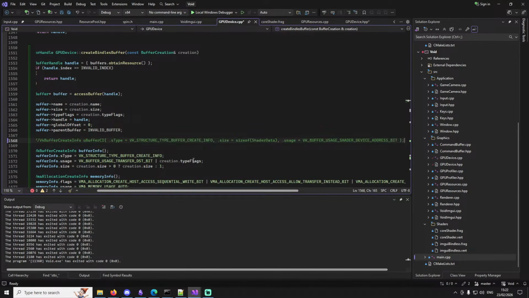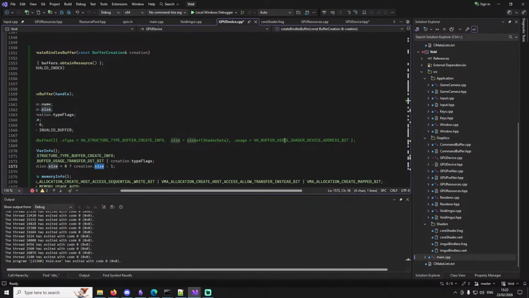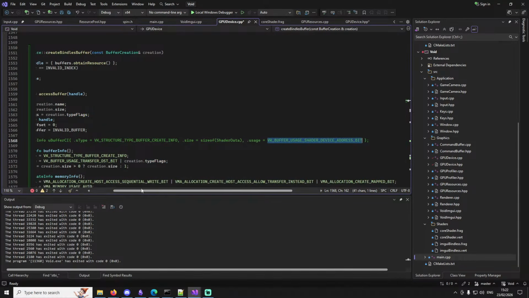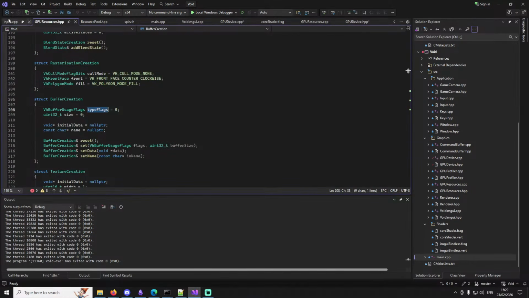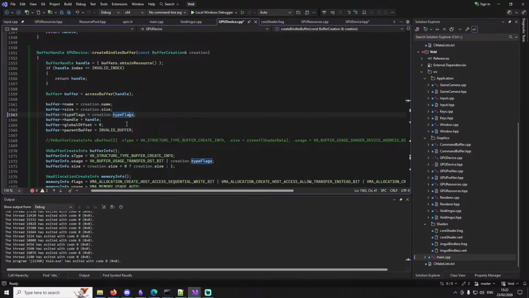So it has this. We have the size, which is just a creation struct. If it's greater than 1. Usage. Type flags. Now this better be not abstracted. Yes, it isn't. Okay, good. So this means I can set it up as bindless by this flag. But if we're running this struct, this function anyway, then we can just all this together for now. So that's the first step done.